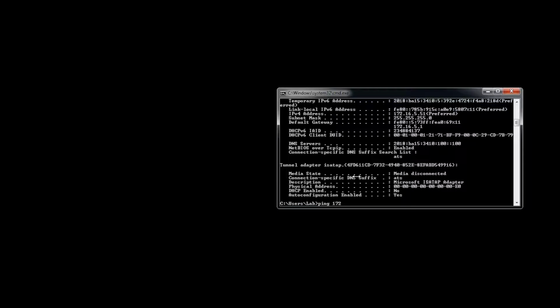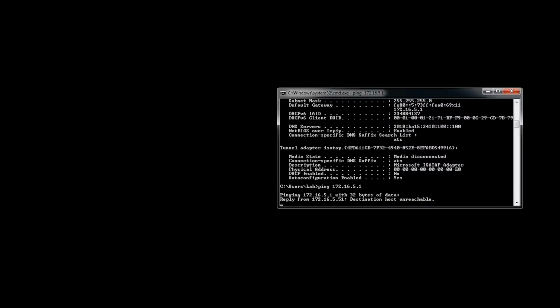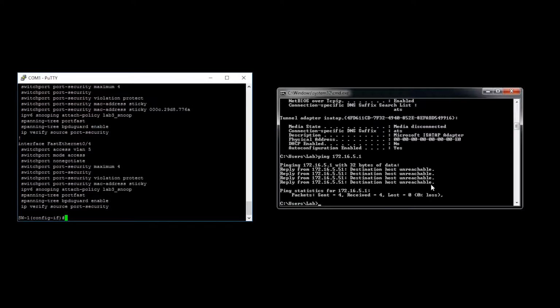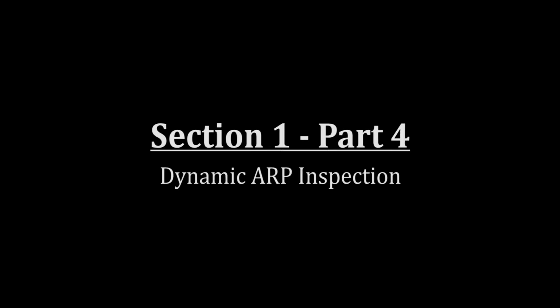When we now try and ping the default gateway from our rogue device, we will see that none of the traffic is capable of going out to our network because it has failed the MAC filtering rule on the untrusted port. In this last section, we will discuss the topic of dynamic ARP inspection, or DAI.